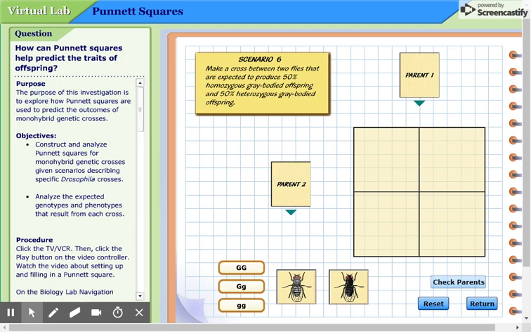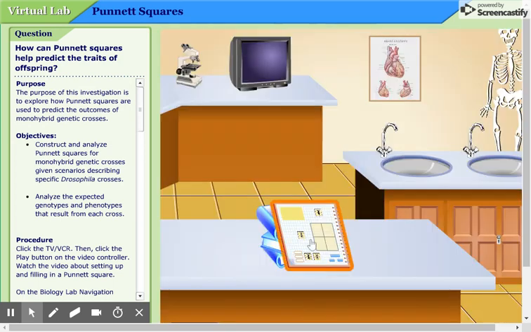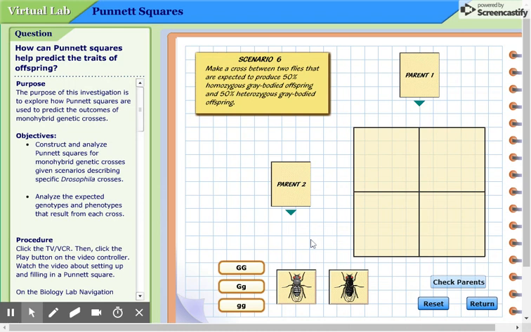All right, ladies and gentlemen, Punnett Squares Part 2. Today you need to read the scenarios, which means you're going to need to hit that reset button to find your way back to here. Remember, to get to here, you need to click on the lab book.